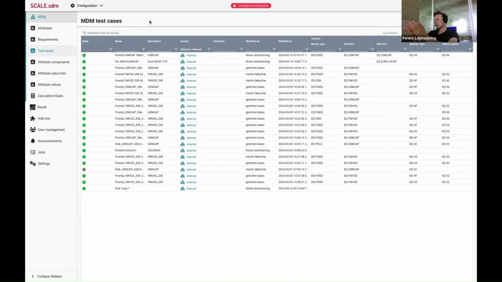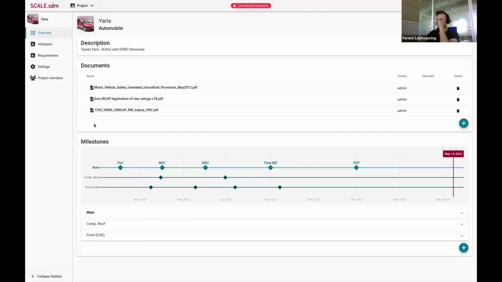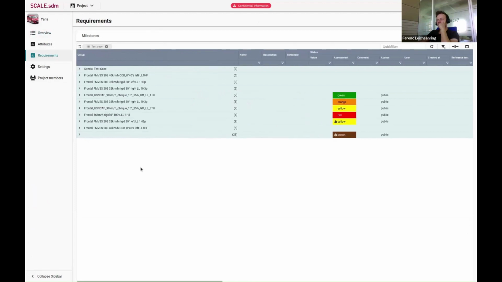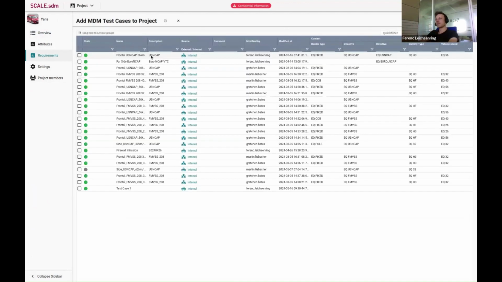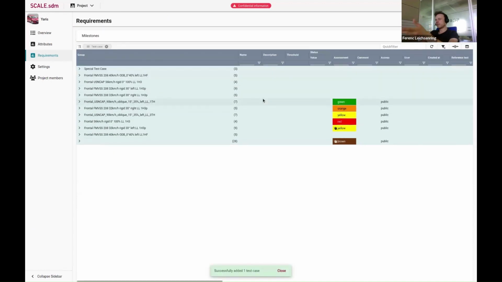Globally for the application, you can define a list of test cases, and then in the project, you can choose from this list of MDM test cases which test cases you want to include in your project. So we are here back again. Let's say, okay, I'm going to show now again this US NCAP 0 degree frontal impact. And then you just look for your test case, and this would be here the very top one. You select, save, and then a derivative of this test case gets added here to the list. And now the test cases have been extended by 1.